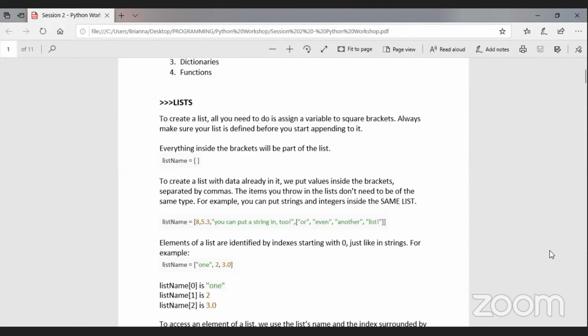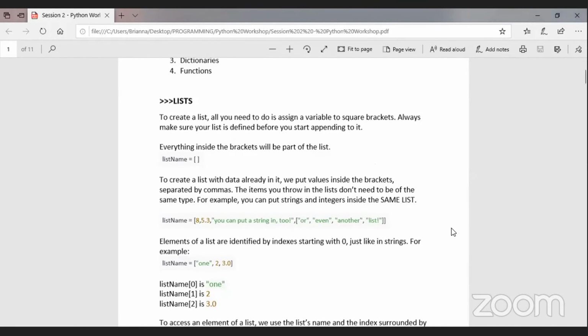For this, you need to set a variable to square brackets. If you want to add things to an empty list, make sure that your list is defined before you start appending to it. Otherwise, you can just fill it with things at the very beginning. So here we see I have my list name. This can be any variable you set is equal to the empty square brackets.